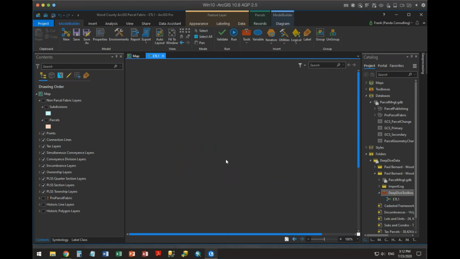So this is the new interface. Again, new model, save as. The properties I already showed you. Environments is where you set the environments.